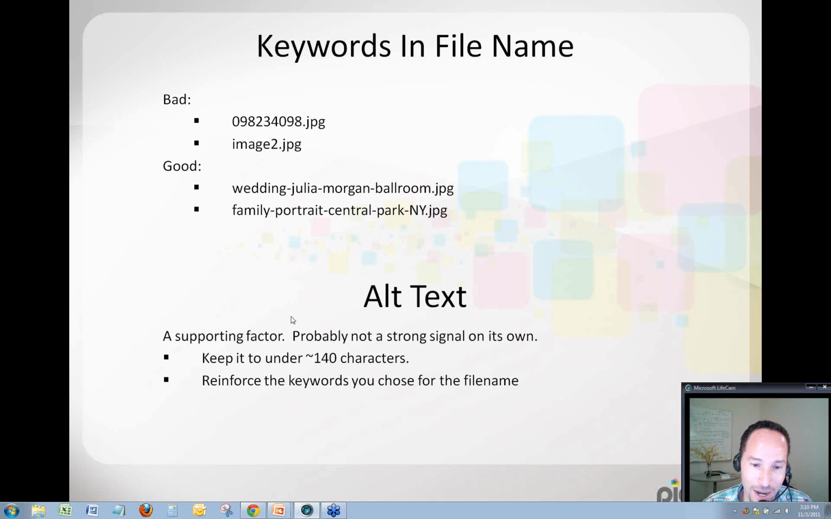Pretty simple. Alt text, you all are probably familiar with that. You want to keep them under 140 characters, and you want to reinforce the keywords that you chose for your file name. So you can copy them exactly or just have a little variation or get a little more descriptive in your alt text, but just make sure that there's a lot of overlap. And that's an example of the two signals working together, and they reinforce each other.